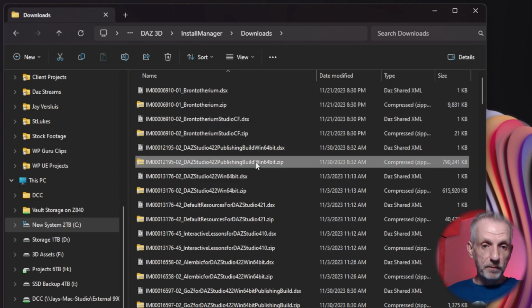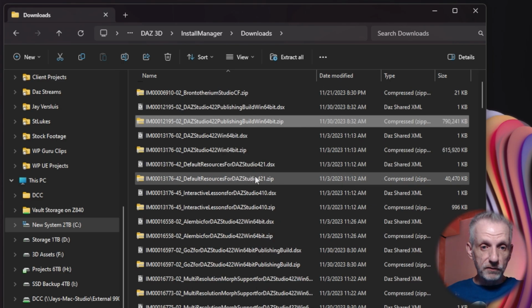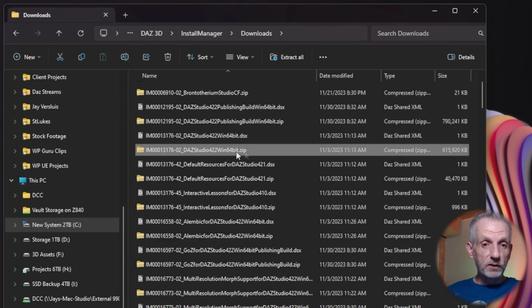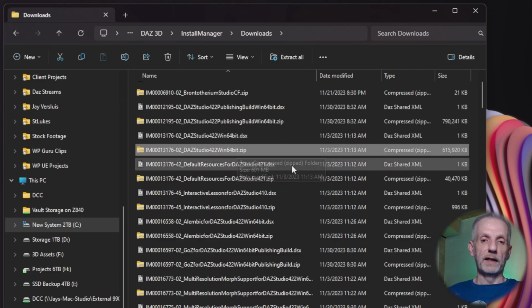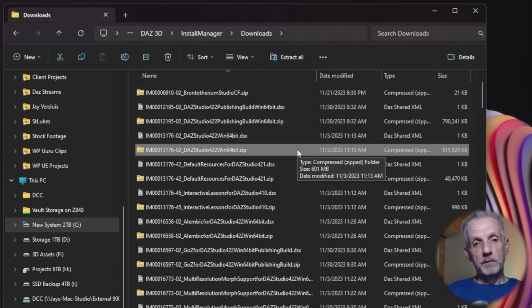So I have the publishing build here, and slightly further down here I have the release version of Daz 4.22 right now. So knowing that before you upgrade, and if you have maybe a second system around that hasn't seen an update in a while, this is where you'll find the old installer files. Failing that, if you can't get a hold of those, you might ask nicely in the forum.